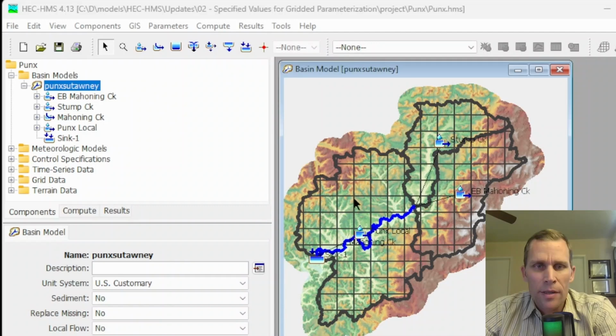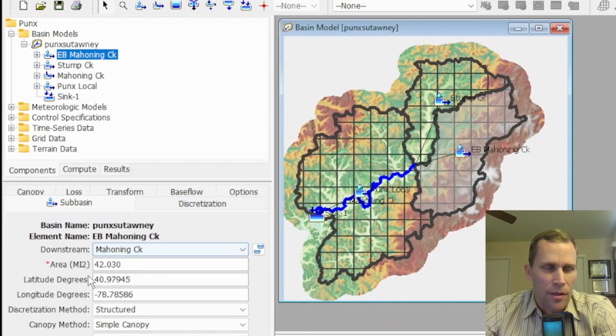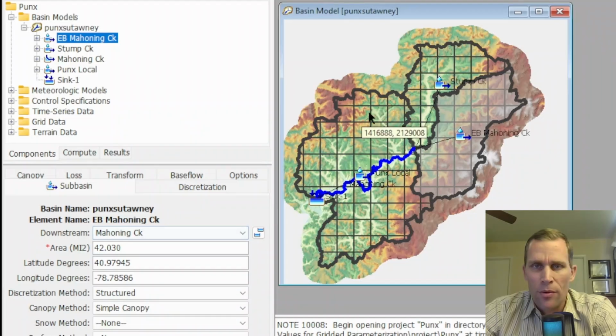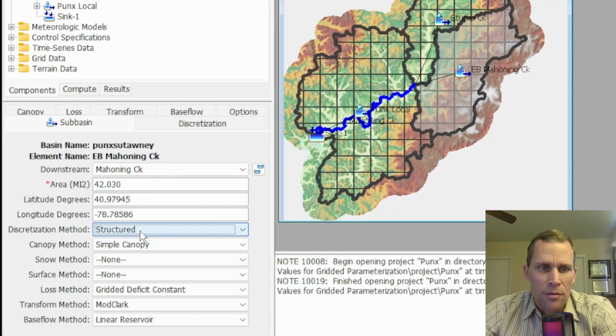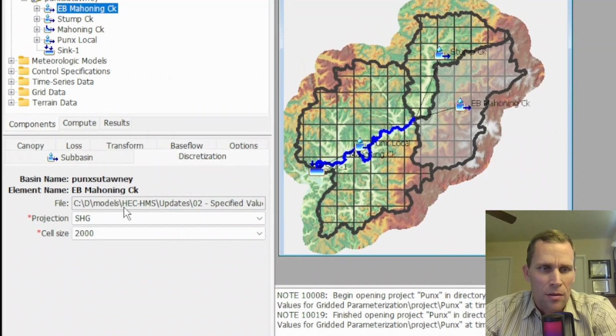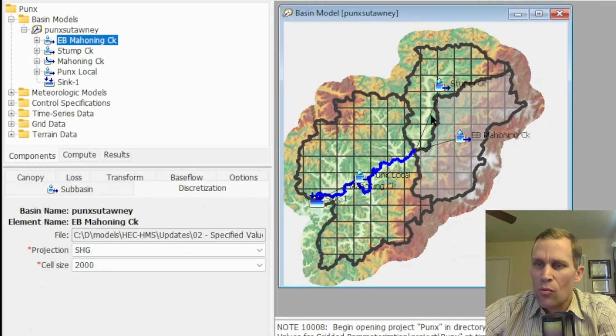All right, so what we have here is our three different subbasins. And over here in the components editor, we have the data for those subbasins. So with this EB Mahoney Creek subbasin selected, notice that we're using a discretization method structured. And if I click on discretization, we have the data about the projection and the cell size. All right, so we're ready to start on task one here.